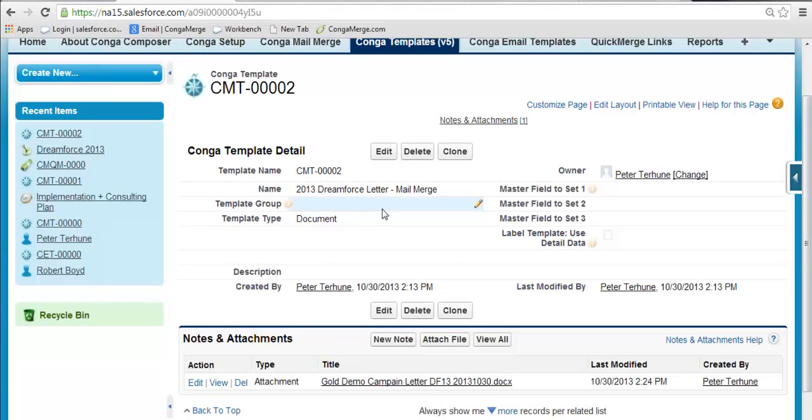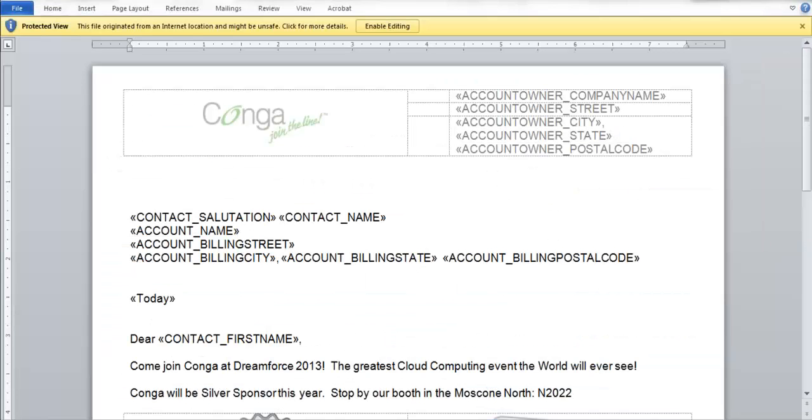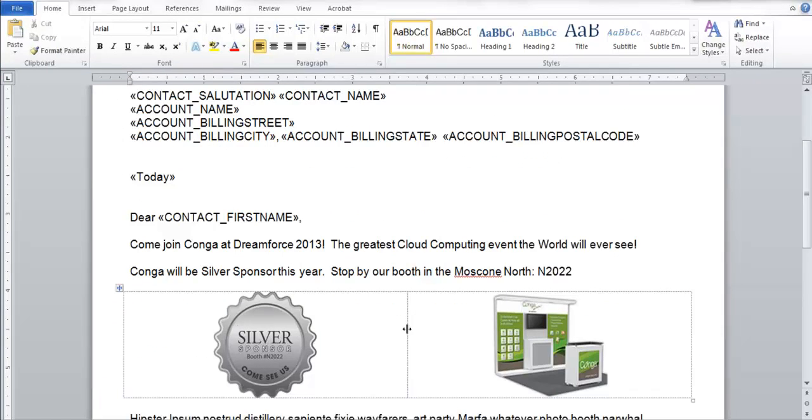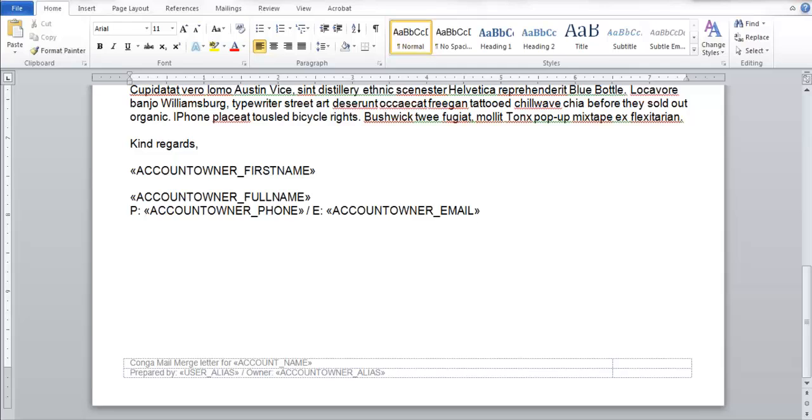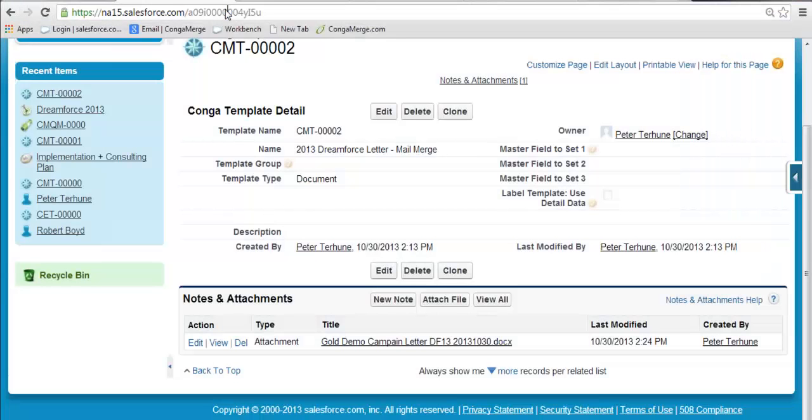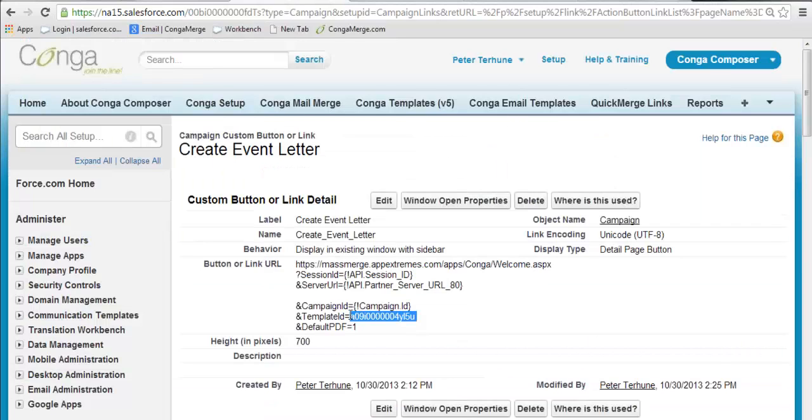So here's a Microsoft Word document. We'll just pull this down briefly. And I've incorporated some images and some additional merge fields and some additional hipster ipsum. So I've grabbed this template ID and added that directly into my button. So by clicking Edit, template ID equals, and then pasting that value in here.